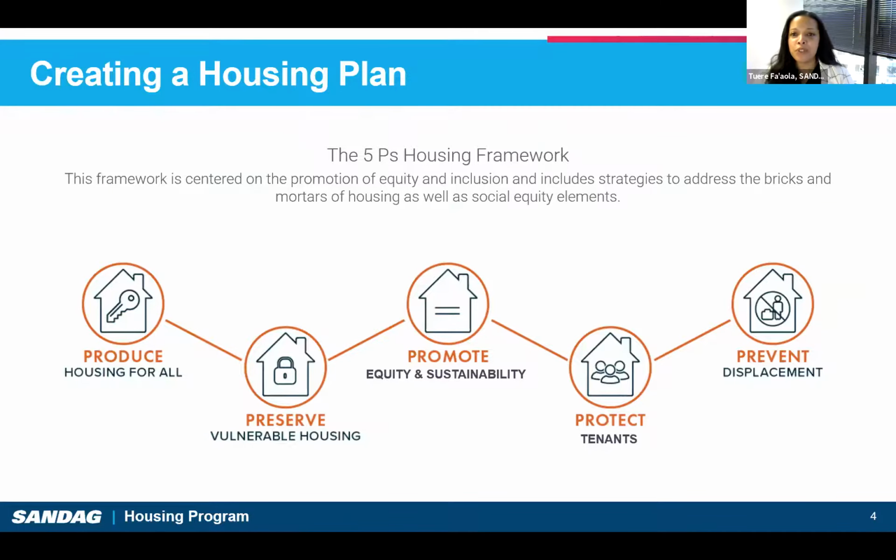But through this new opportunity, Sandag is taking the leadership role by creating a housing program that works towards solving housing affordability and addressing how we also meet our climate goals. We're starting with creating a housing plan that focuses on what you see here on the screen, the 5 Ps that we're developing our housing framework around. The housing framework of these 5 Ps is centered around producing housing for all. So it sets forth standards for zoning that allow for a variety of housing types to be developed with a goal to meet the housing needs of all income groups.